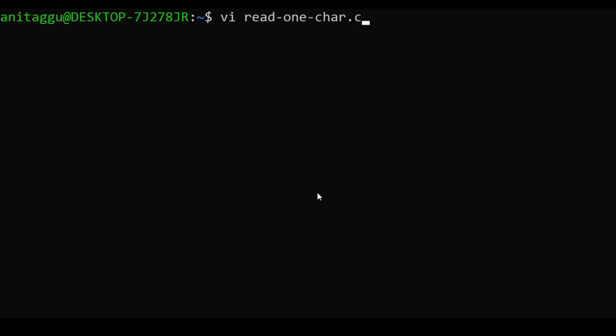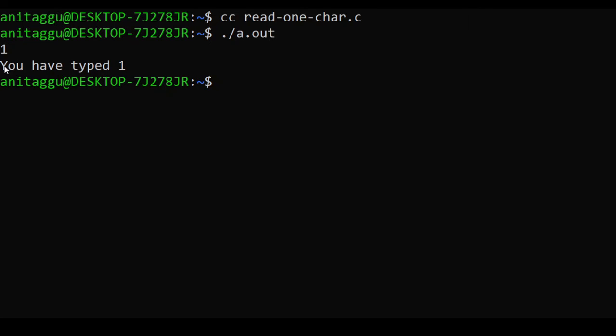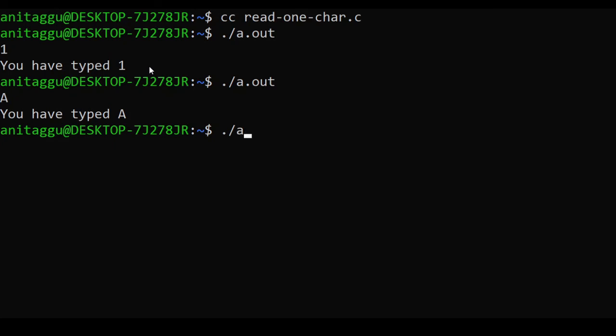Let's cc this. Okay, we've compiled this. Let's run this now. Again, see there's a blink now, indicating that it's waiting for input. So let's type some symbol, say 1, and the message is now: You have typed a 1. Of course, we can do this for other symbols also, like A. Of course, you can do this for some other character, like let's say star.